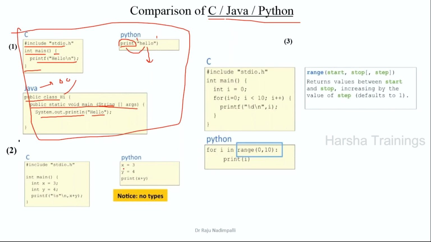Is it okay? Now, if I want to declare a variable in C language, look here. This is the data type. Integer is a data type which is used to store numbers, x is a variable, and 3 is a value. The same thing in Python, how am I doing it? Simply x equal to 3. That's it. No need to specify the data types. Is it okay?